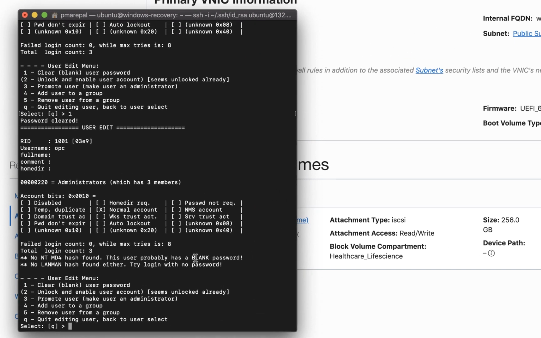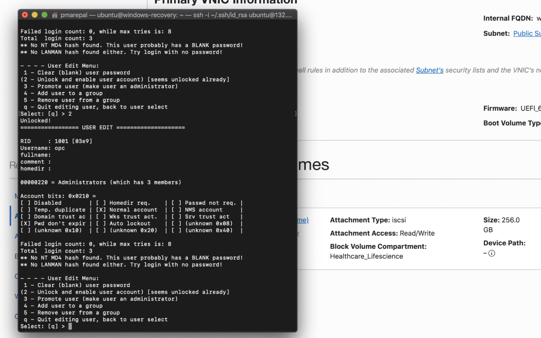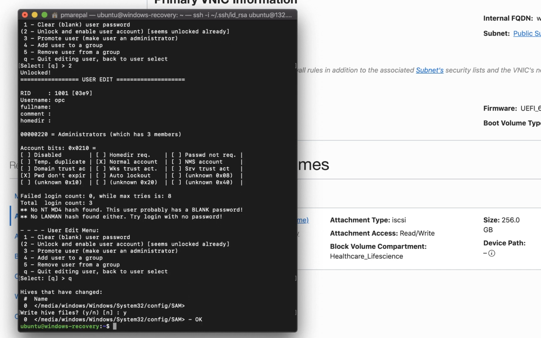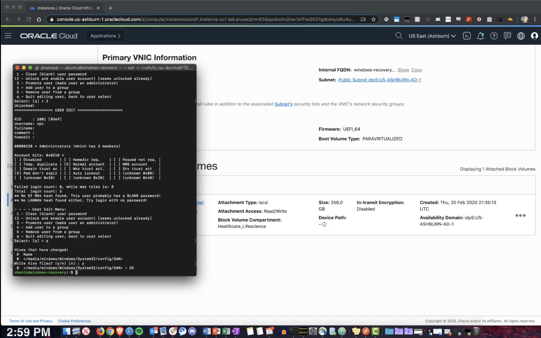Now that the password is cleared, let's go ahead and unlock and enable the user account. Okay, gave us unlocked. And that should be it. So we can quit out of this, write the files. Now we have to go to the registry.